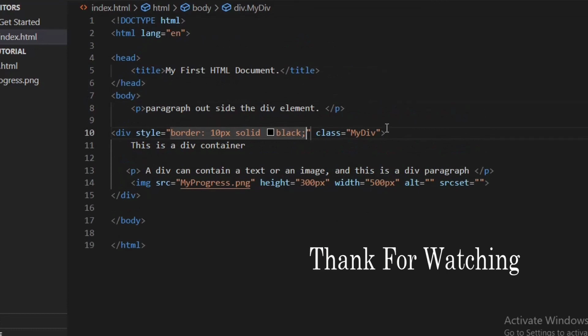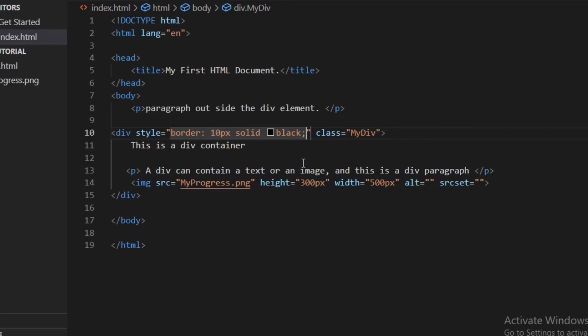So until then, I'll be creating a login page on my next video to explain more on div.